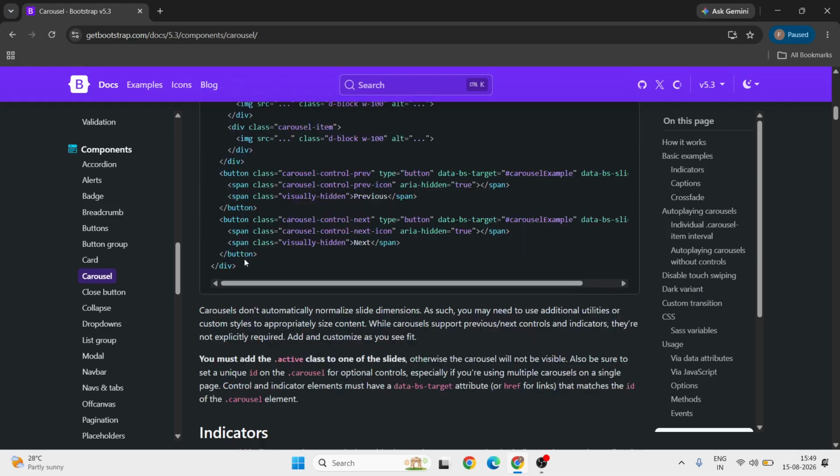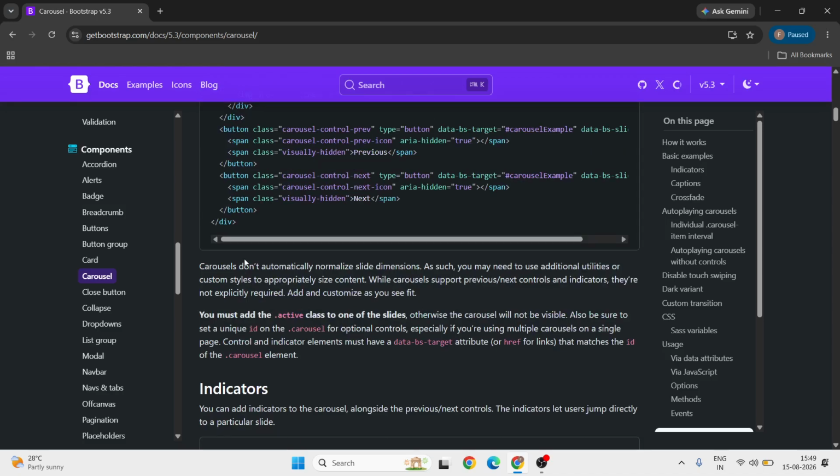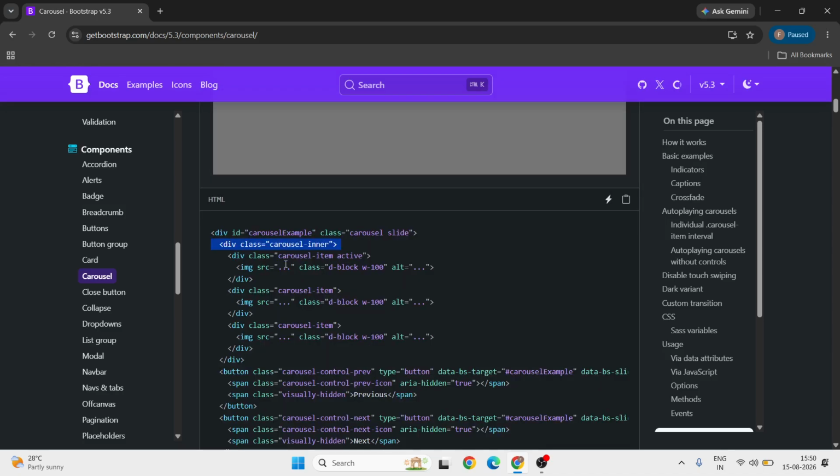Let's understand some important classes used here. Carousel creates the main carousel. Carousel inner contains all the slides. Carousel item represents each slide and active defines the slide that is shown first. We also have carousel control previous and carousel control next for the previous and next button.